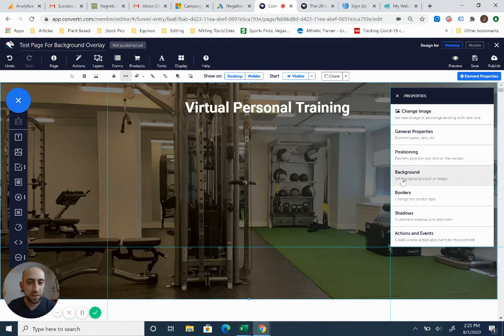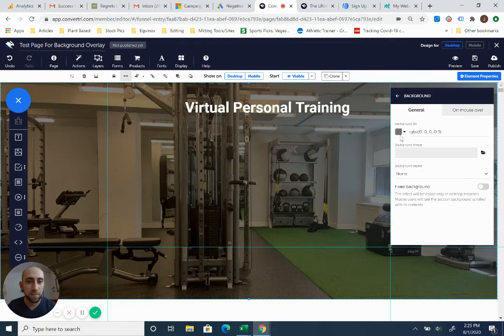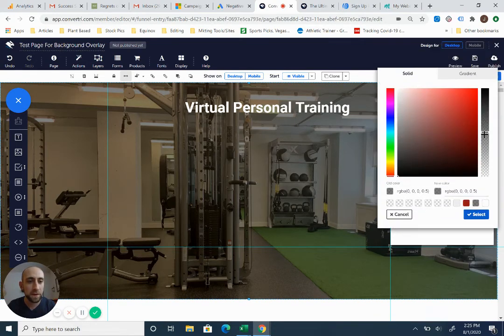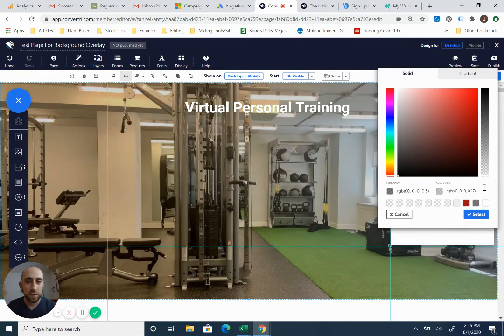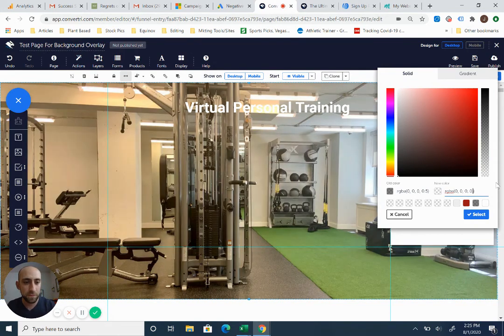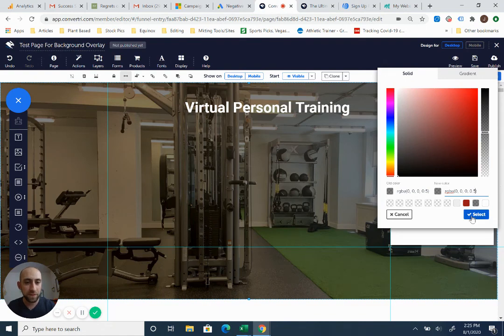And then let's just take a look at the difference. So if we switch that background and remove that background overlay, it's a lot harder to now read that text. So let's move that back to 50.